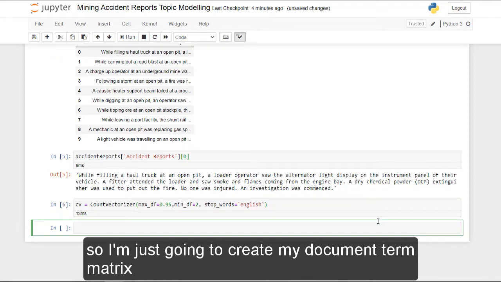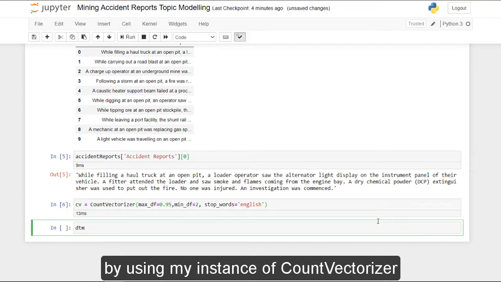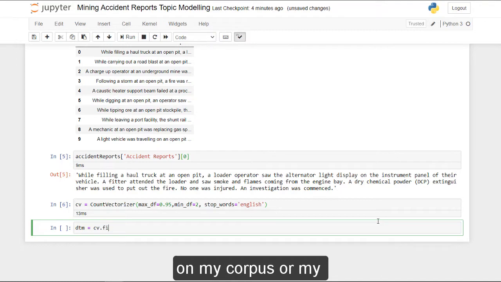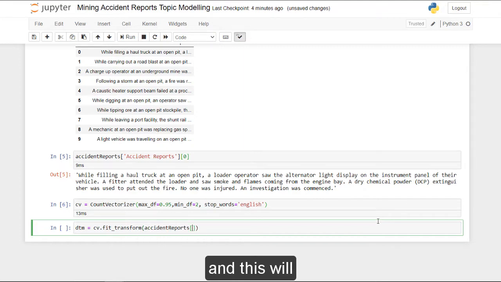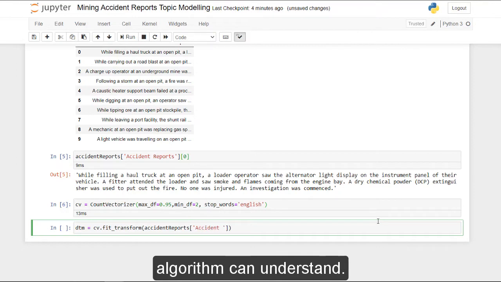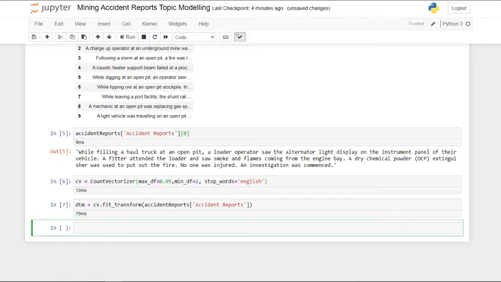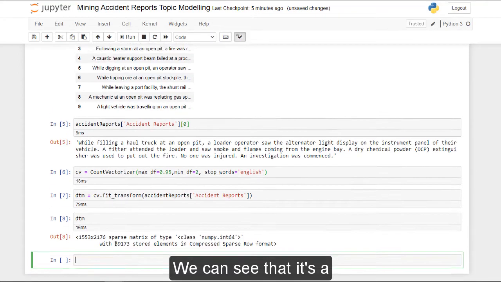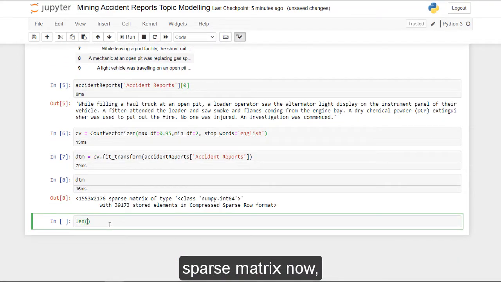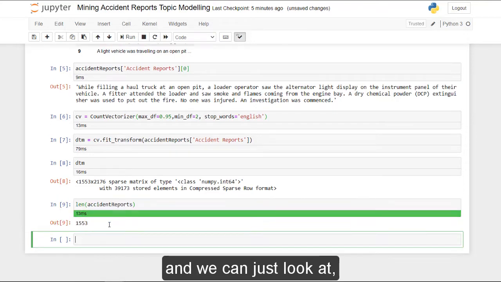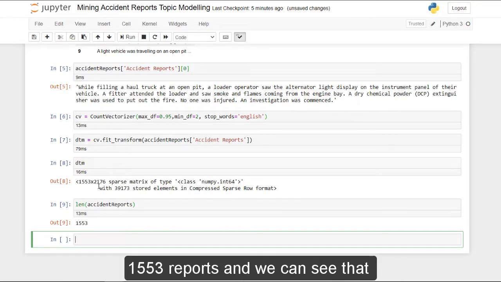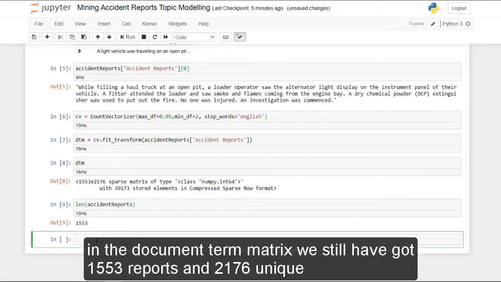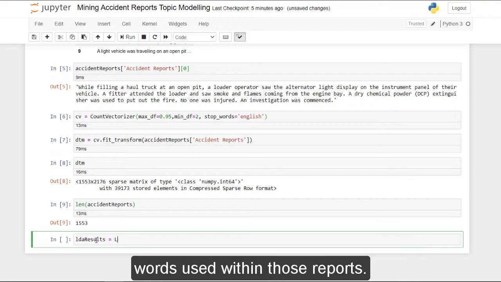Right. So I'm just going to create my document term matrix by using my instance of the count vectorizer on my corpus or my selection of text there. And this will convert the text into a form that the algorithm can understand. You can see that it's a sparse matrix now. And if we have a look, okay, so we can see that we've got 1,553 reports, and in the document term matrix we've still got 1,553 reports and 2,176 unique words used within those reports.